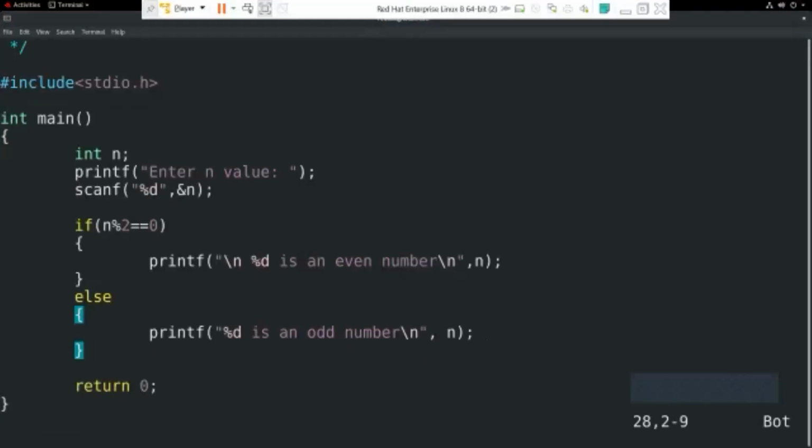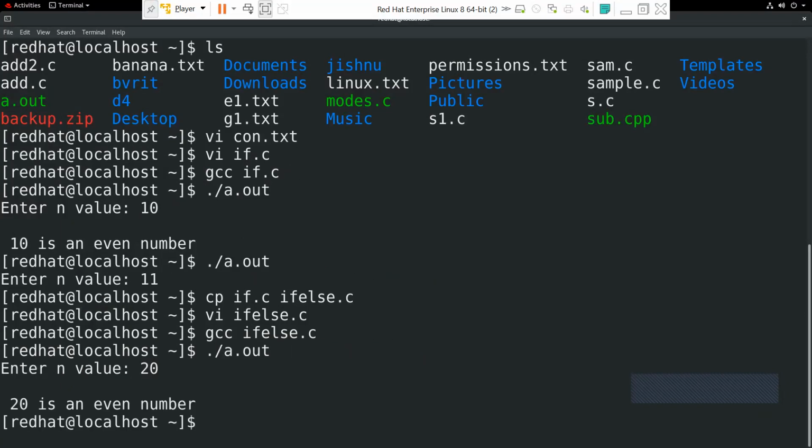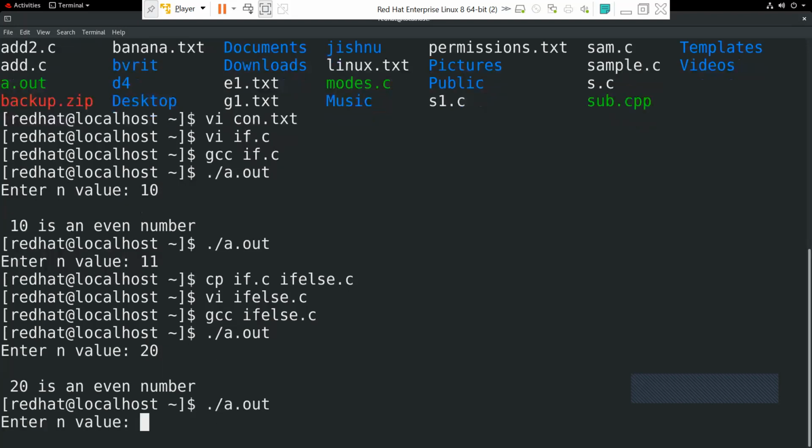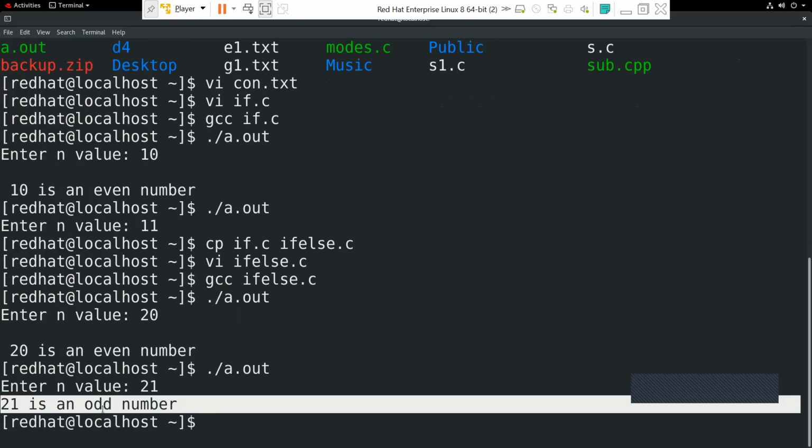So now we can see gcc if-else.c, ./a.out. I am giving 20. 20 is an even number, that is printed. Here I am taking, for example, 21. It is an odd number. It has to hold. Now 21 is an odd number. It is printing, so it means the control moved to the else block.